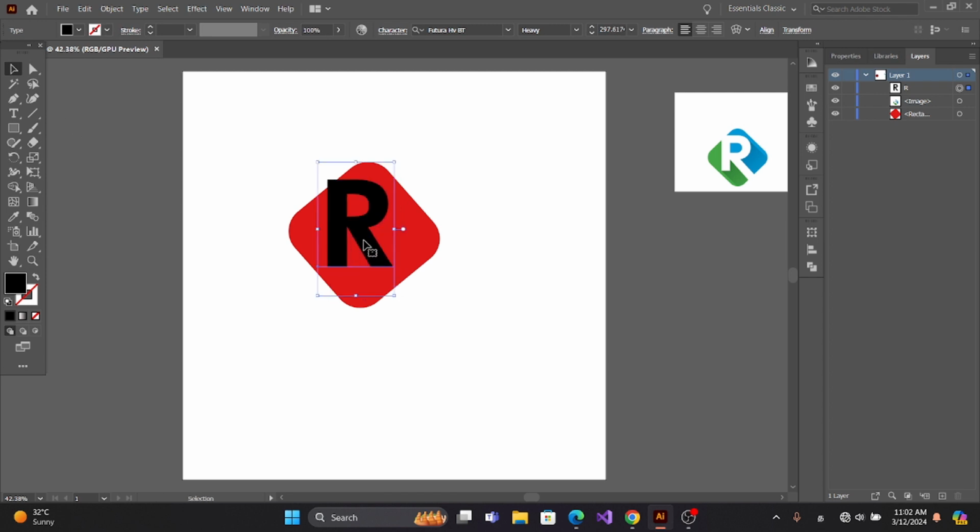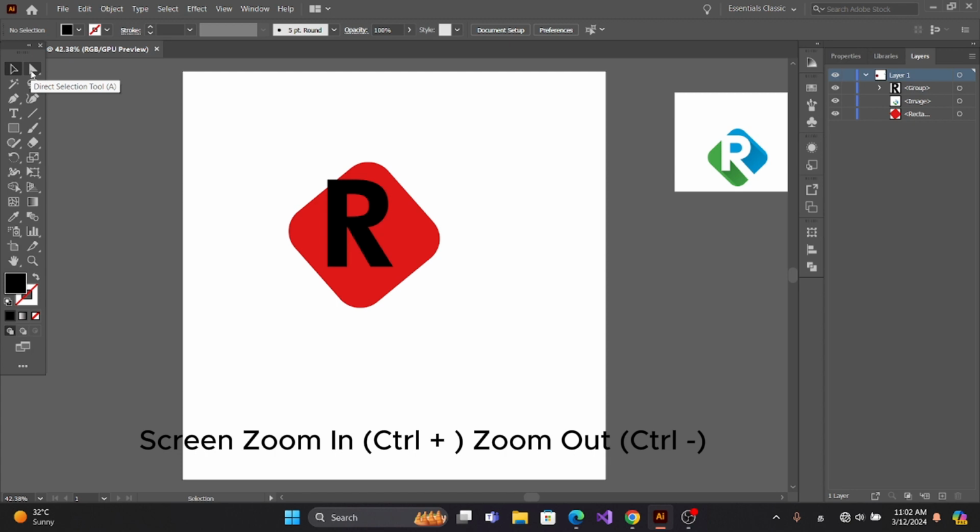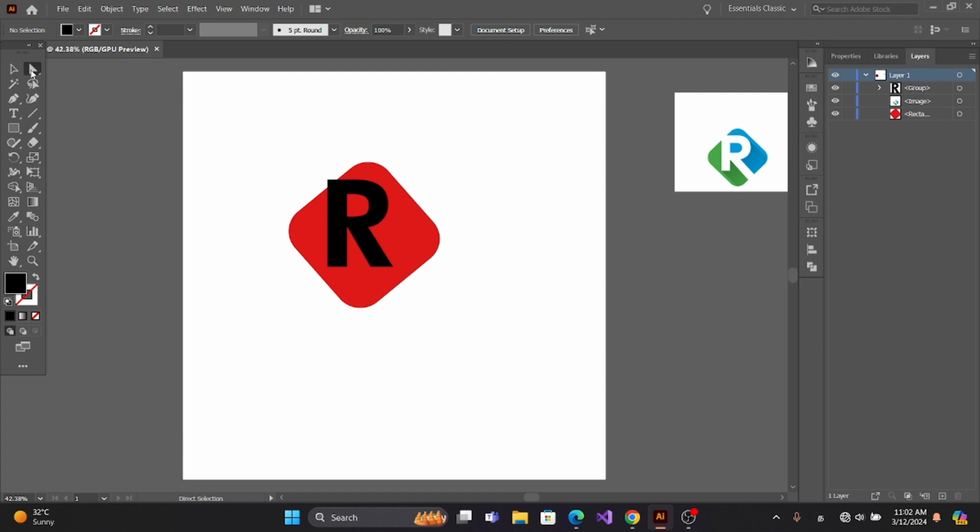Now select R and go to object and expand. Now get direct selection tool and pressing this anchor point, drag the mouse.